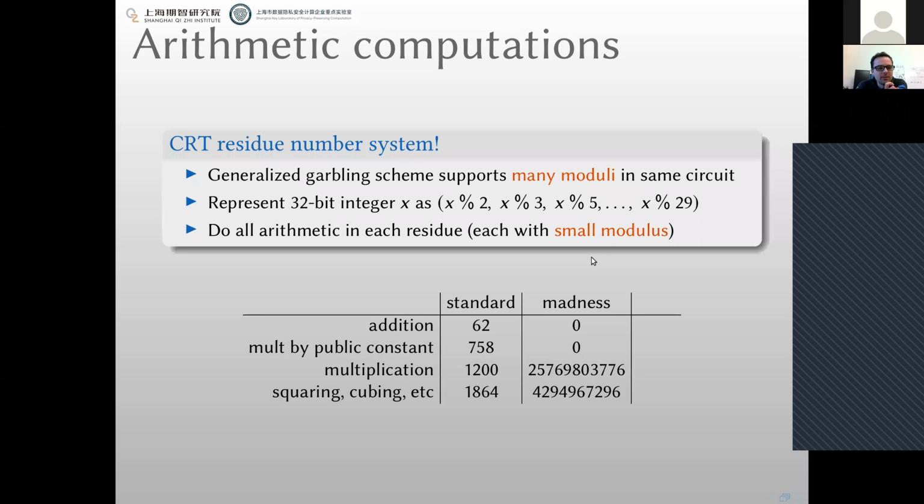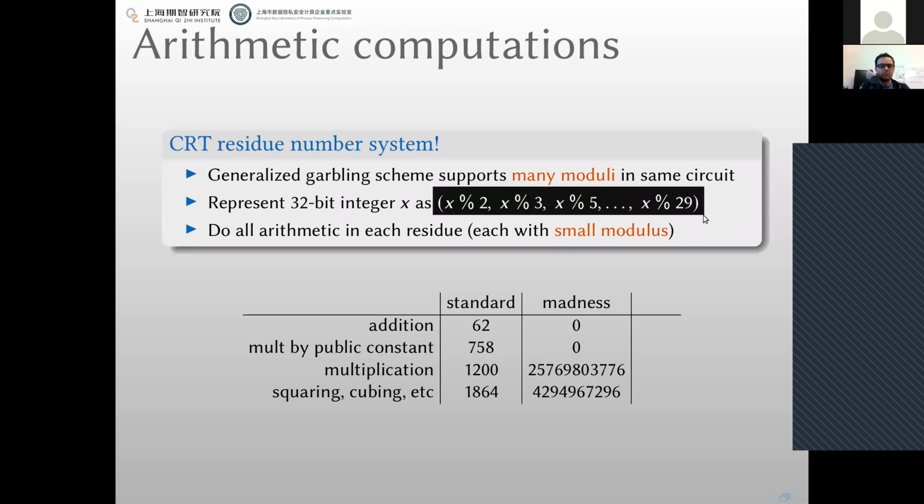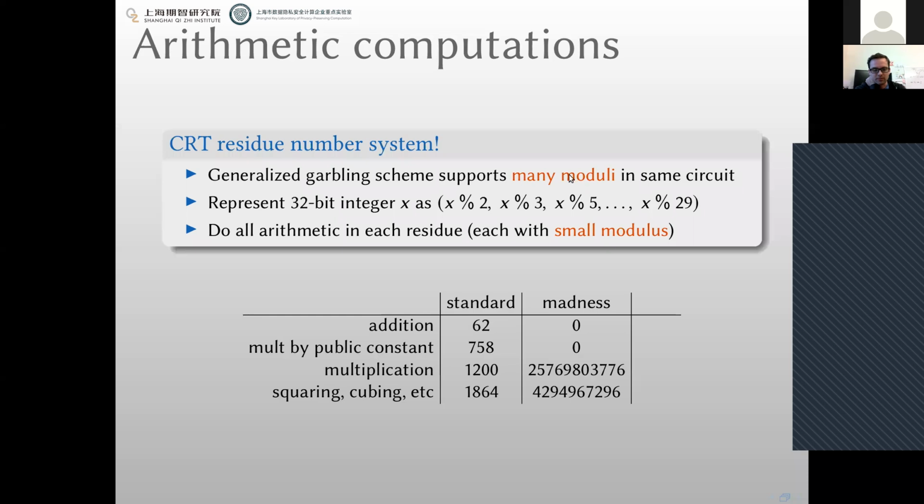So instead of representing numbers in binary, you should represent them in a residue number system. You can represent a number x by its remainder mod 2, its remainder mod 3, its remainder mod 5, and so on. The Chinese remainder theorem says this set of remainders uniquely determines the value x up to a certain number, which is the product of all these moduli, right? And we can take advantage of this garbling technique.